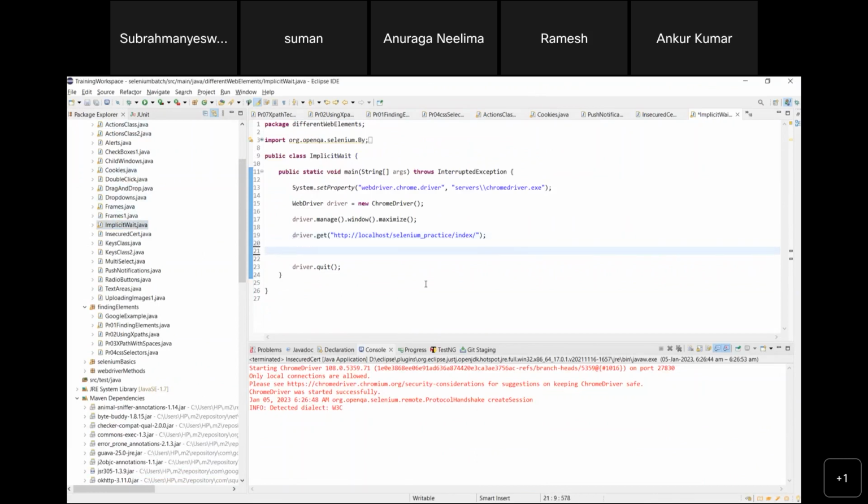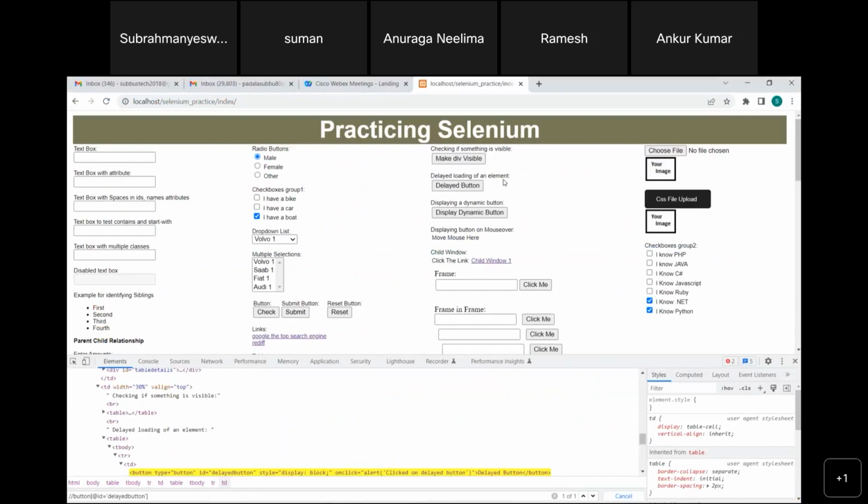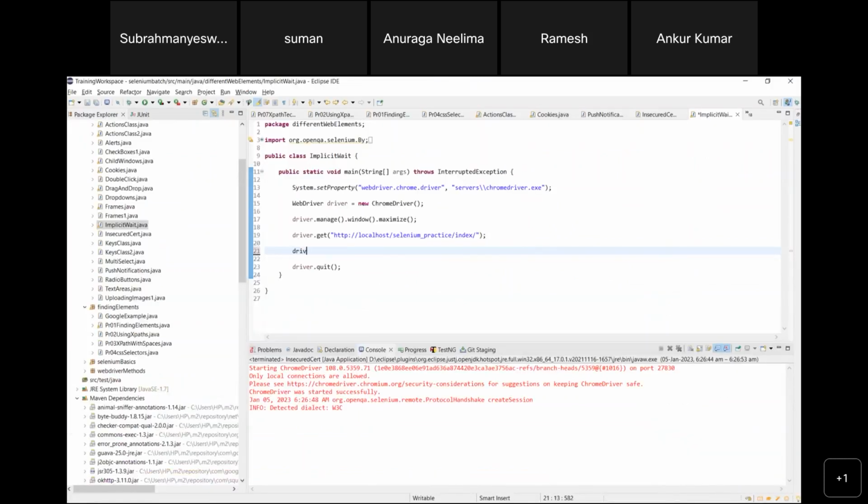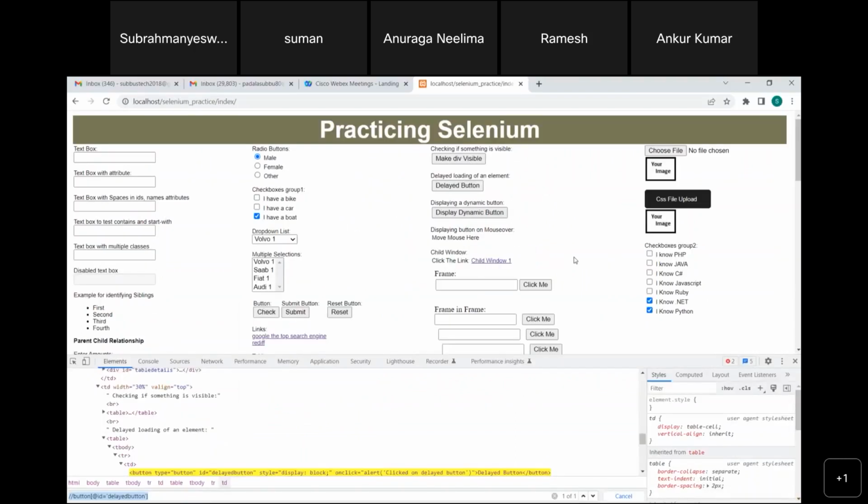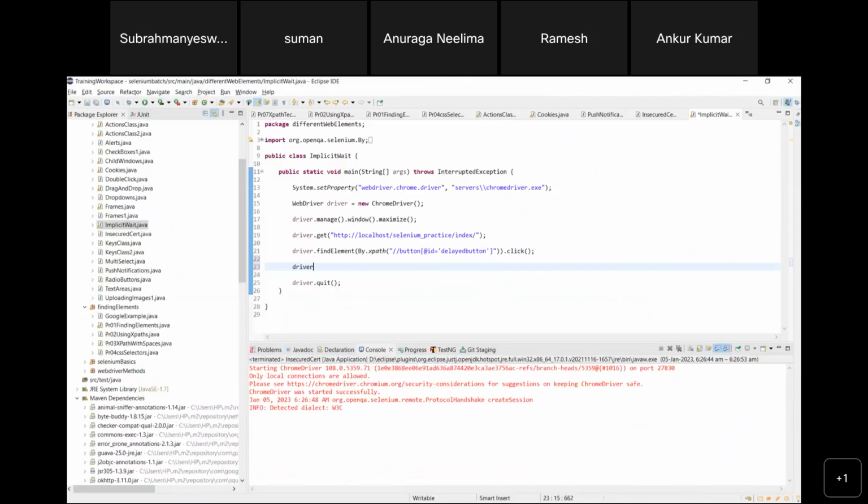Okay, so once I open this one, I would like to click on this delayed button. So this is the XPath that I have created. So driver.findElement(By.xpath) and then .click. So I'm clicking on this element. Once I click on this delayed button, it is showing an alert. So I'm saying driver dot.